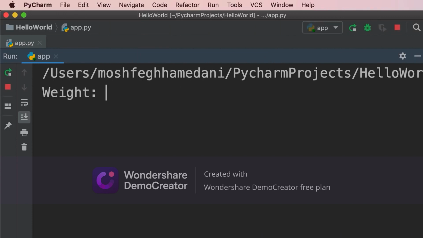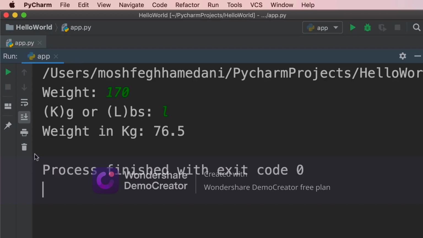Here's a great exercise for you to practice what you have learned so far. I want you to write a weight converter program like this. So this program is asking me my weight. I enter 170. Next, it's asking me if the weight is in kilograms or pounds. So I can type K for kilograms or L for pounds. I can type a lowercase l or an uppercase L. It doesn't matter. So let's go with a lowercase l. Now it tells me weight in kilogram is 76.5. So go ahead and spend 5 minutes on this exercise. You can use the comment box below to share your code with others. And then when you're done, come back and see my solution.